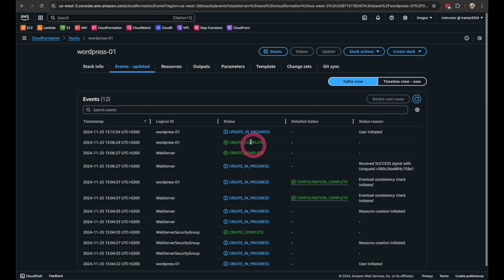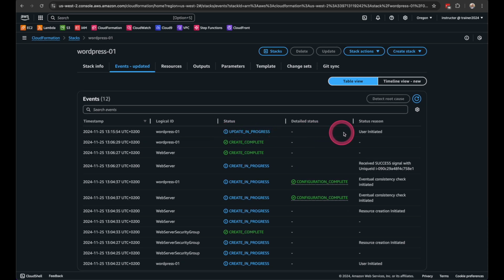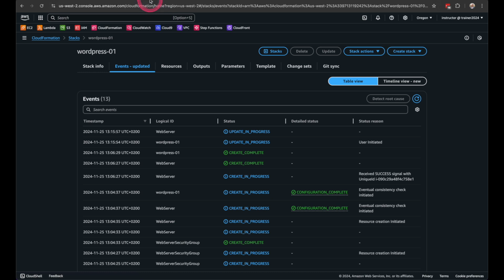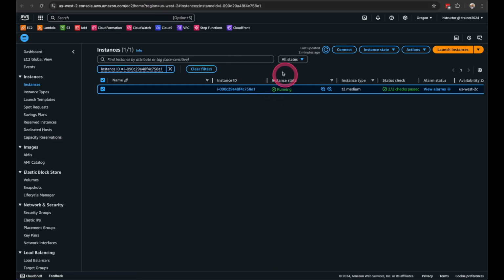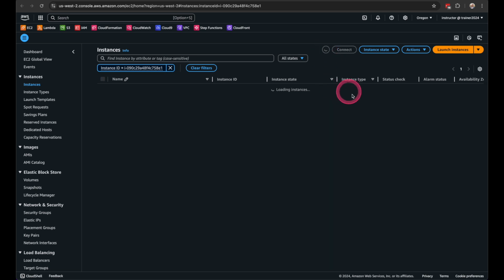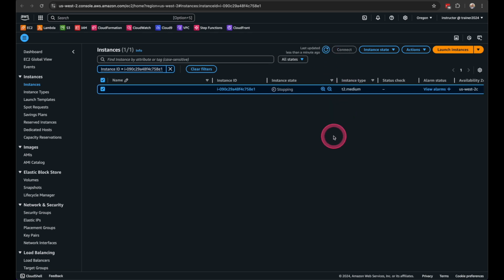So you can see here, the update is in progress and was initiated by the user. Right now it's busy shutting down the instance. If you go to the EC2 management console, I would expect this to be shutting down and then changing to a new instance type. So you can see it is busy stopping the instance. That is now the automated way of changing the instance type by CloudFormation. Okay, you can now see it's running again, and guess what? It is now on a new instance type.